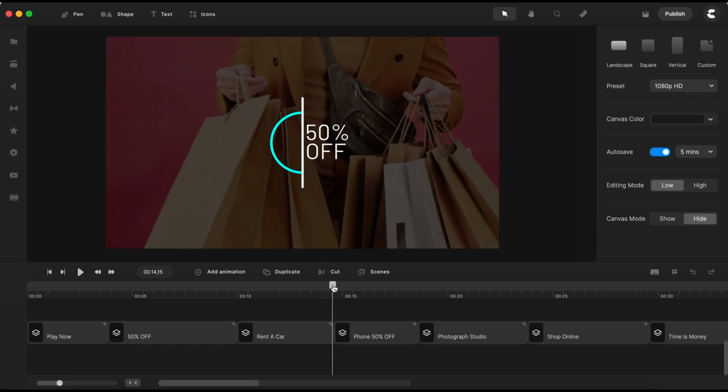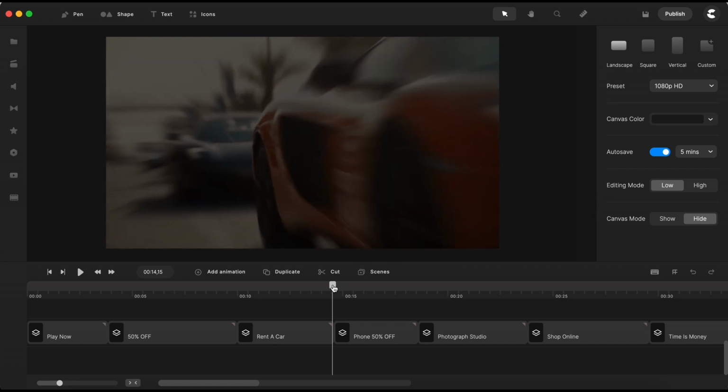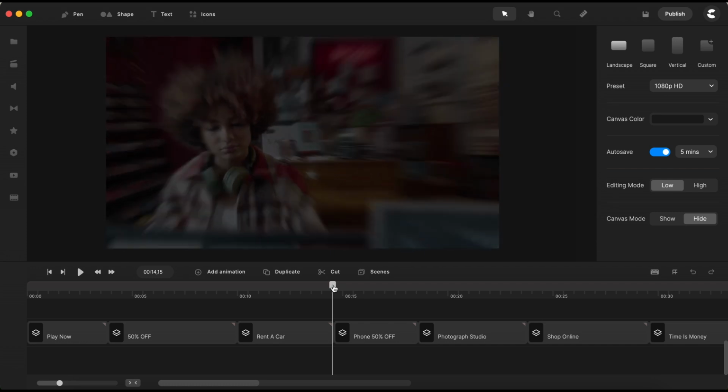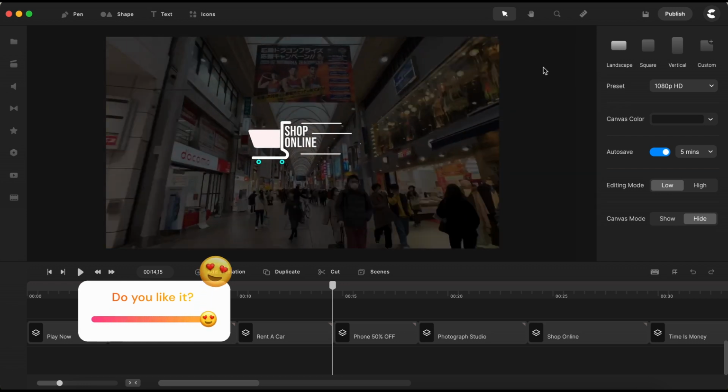And that wraps up our tutorial on how to create your very own icons and bring them to life with animations in CreateStudio Pro. I hope you found this tutorial helpful and inspiring for your video projects.